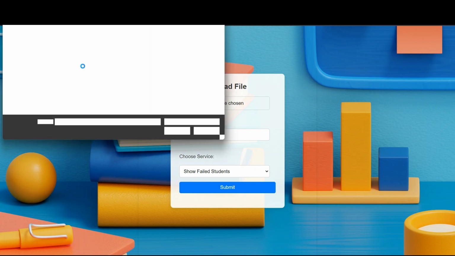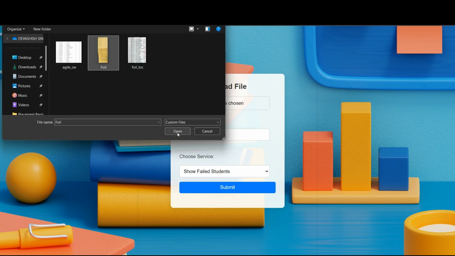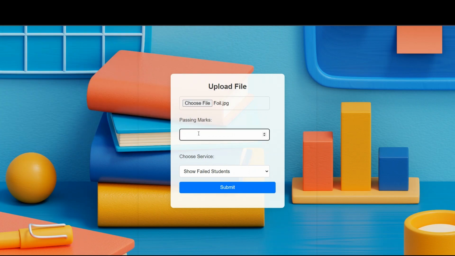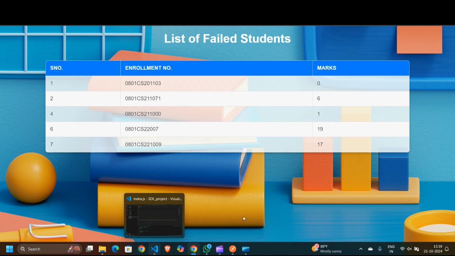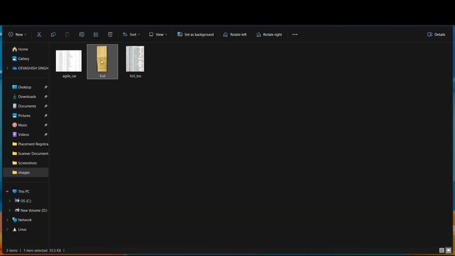We will go with an image this time, which is of an NSEM marks file. So we will give the passing marks as 33, and we will let the service be show failed students. Hit submit. So these are the students who have failed in that particular exam. And let me also show you the file which I'm using. So this is the file.